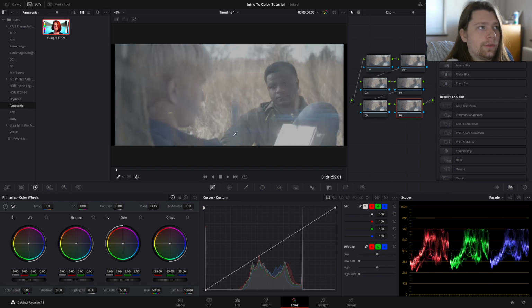So that is the first method for converting your footage. Not a bad method. It will work. Most of the time though, it's not the method that I use. The only reason I would use that method over what I'm going to show you now is if I was using a LUT that was both a conversion LUT and was giving me some sort of creative look.